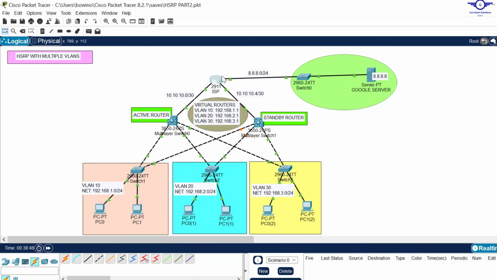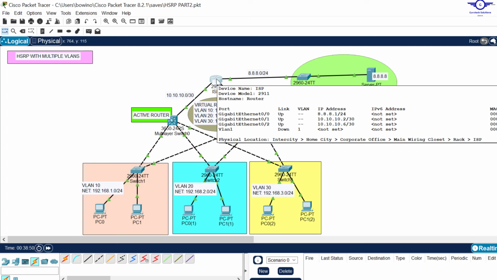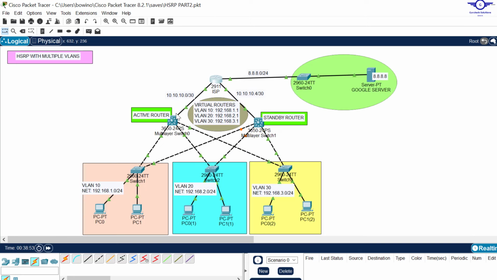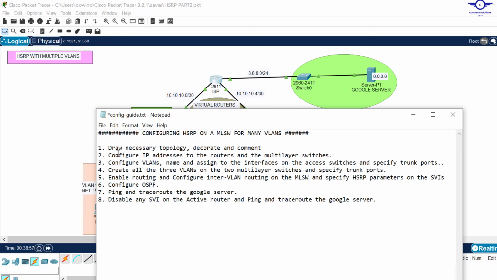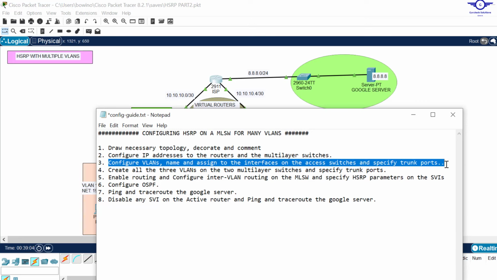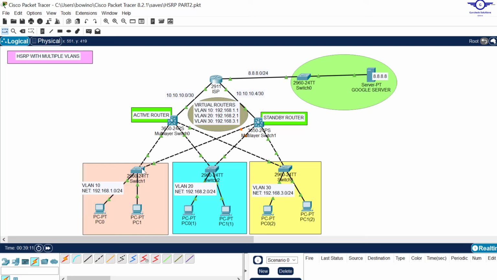Alright, so I've configured IP addresses on the router's interfaces plus the multi-layer switch interfaces. So when I go back to the notepad, the second step is to configure VLANs, name and assign them to the interfaces on the access switches and specify trunk ports. So we're going to configure VLANs here on these multi-layer switches, access layer switches. We name them, assign them to ports and specify trunk ports.